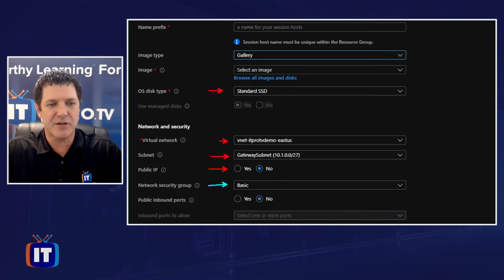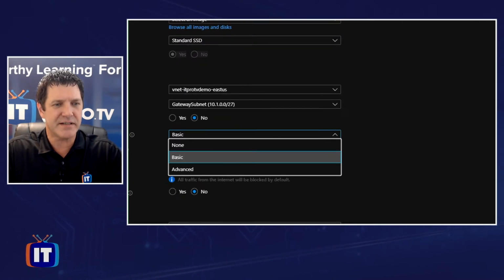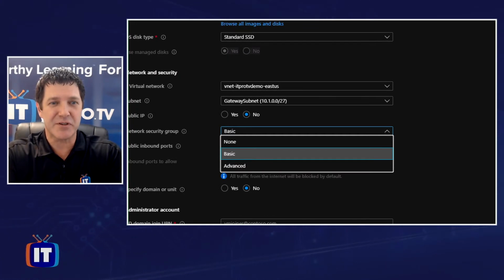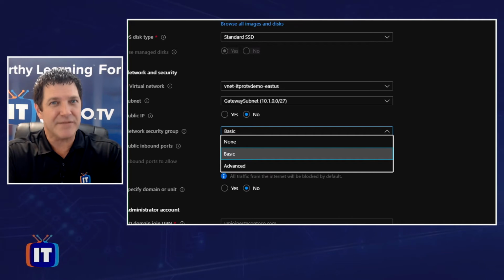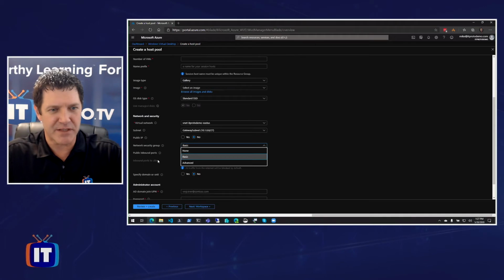Speaking of network security groups, we've got our choice here. The choices for network security group are basic, none, and advanced. None means I'm not going to assign a network security group to these VMs on this subnet. Advanced means I already have a network security group created, and I'm going to pick that from a list. You would have to create that ahead of time, and then it would show up in this list. Basic means I'm going to attach a network security group that you can pick and open certain ports on. Let me show you what I mean.